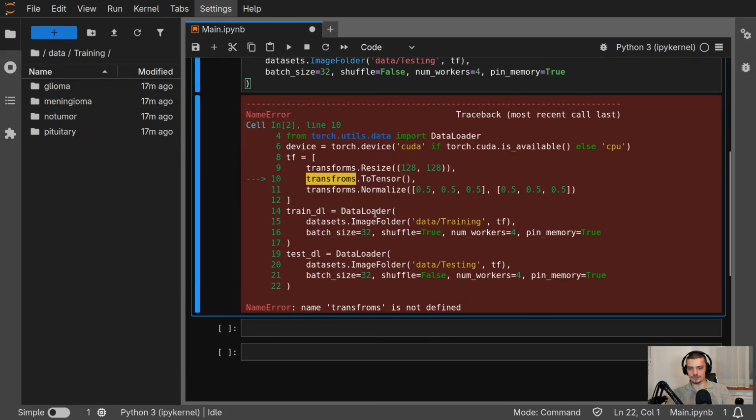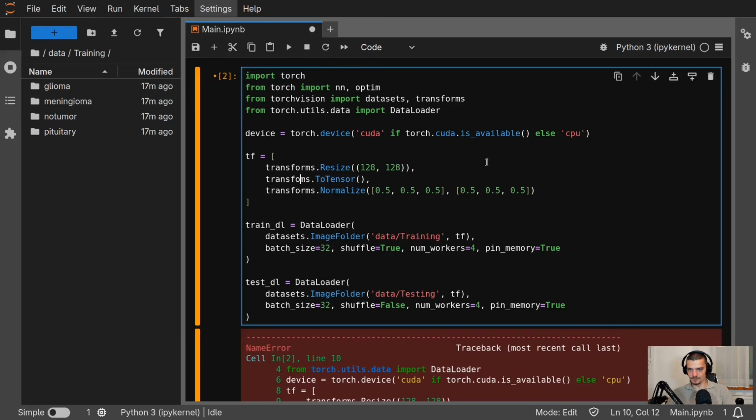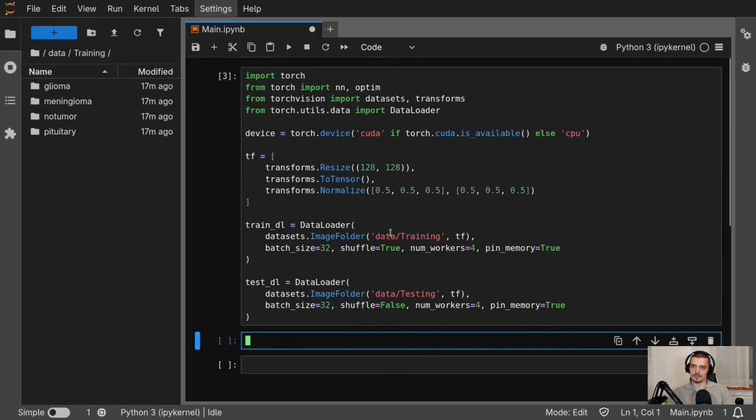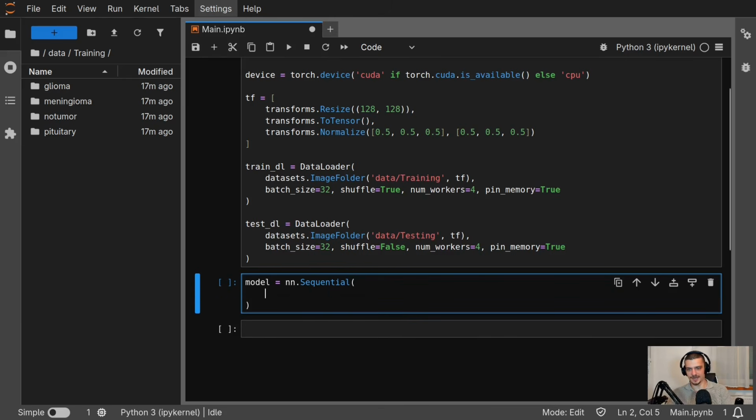Next up, we're going to, transforms is not defined. Yeah, because it's not transform, it's transforms. There you go. And next up, we're going to define our model. We're going to do it in a very TensorFlow-like way. So we're going to say model is equal to nn.Sequential. So we're going to use the syntax that is used in TensorFlow, Keras basically. Not going to do it the PyTorch way to have some variety here.